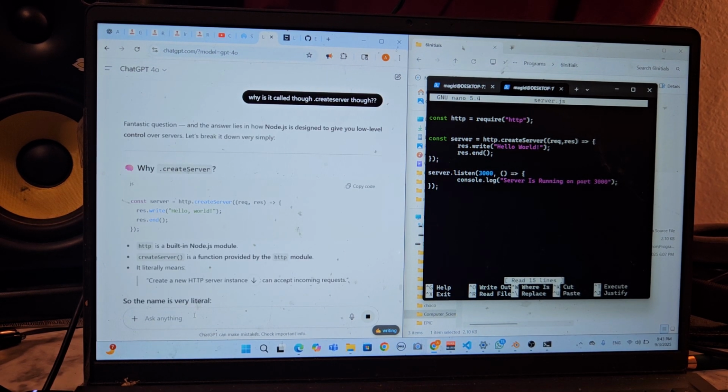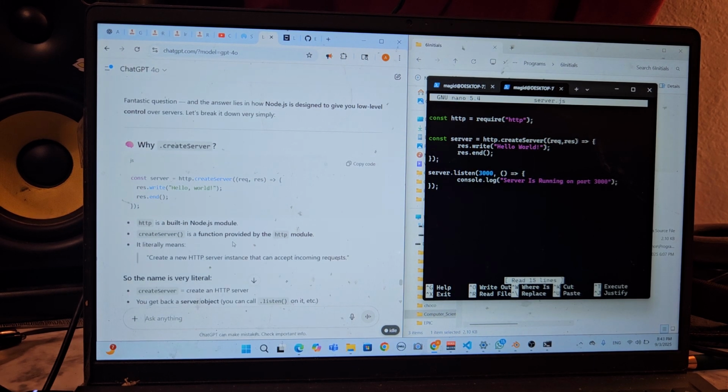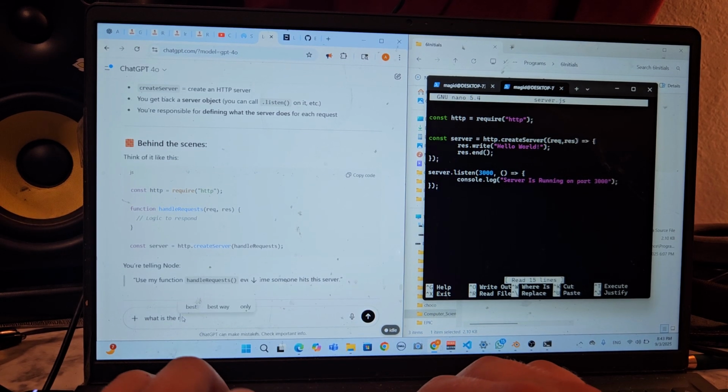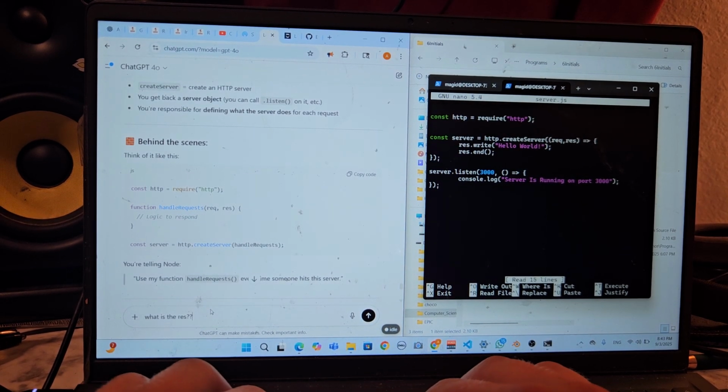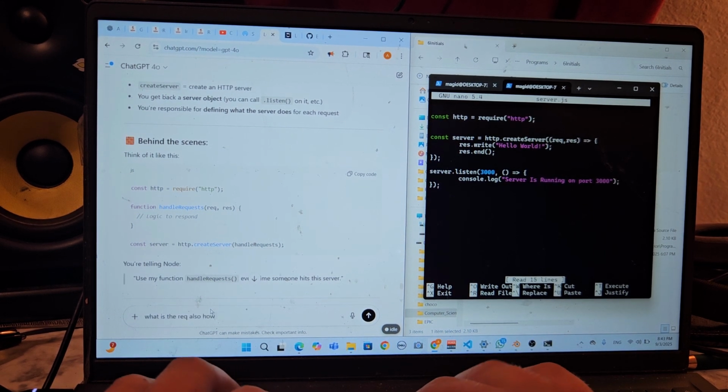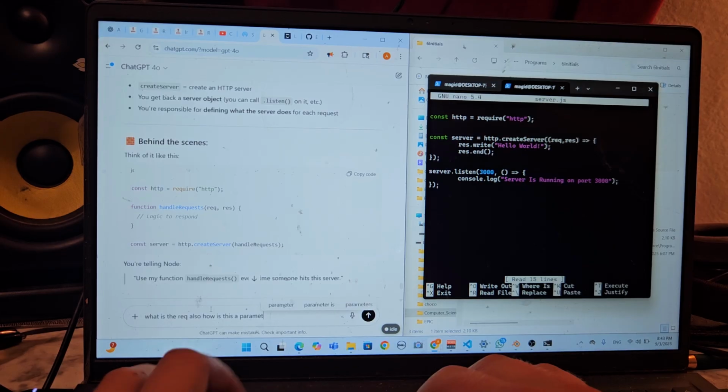Fantastic question, and the answer lies in how Node.js is designed to give you low-level control over servers. Create server, request and response. Okay, so request is the request. Also, how is this a parameter though?